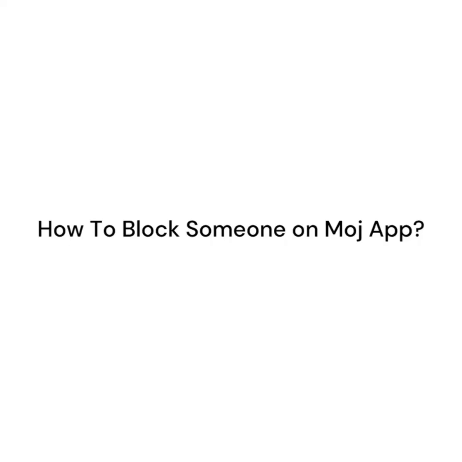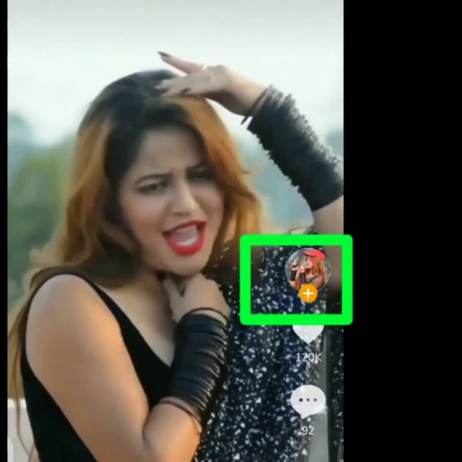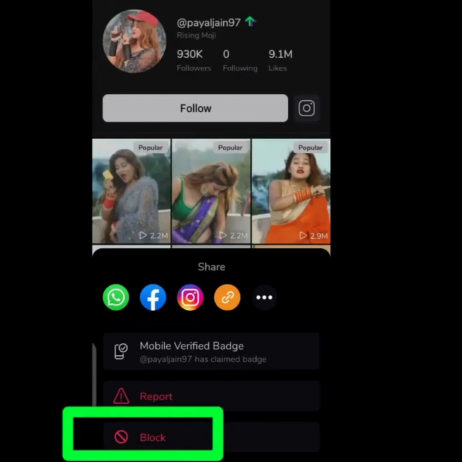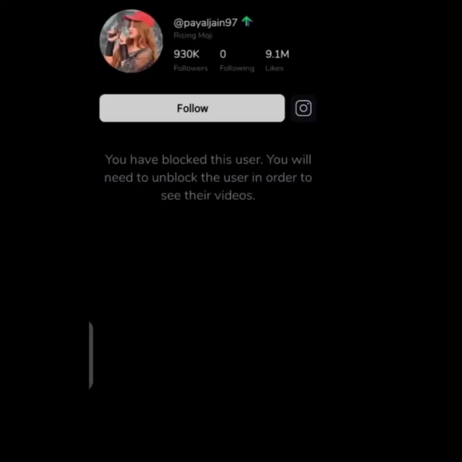How to block someone on Moj App. In order to block someone on Moj App, you first need to open the app and click on profile icon of a person whose account you want to block. Now click on 3 dots at the top right corner. Click on block. It will again ask your permission to block that person. Click on block. Now as you can see, this person is blocked.